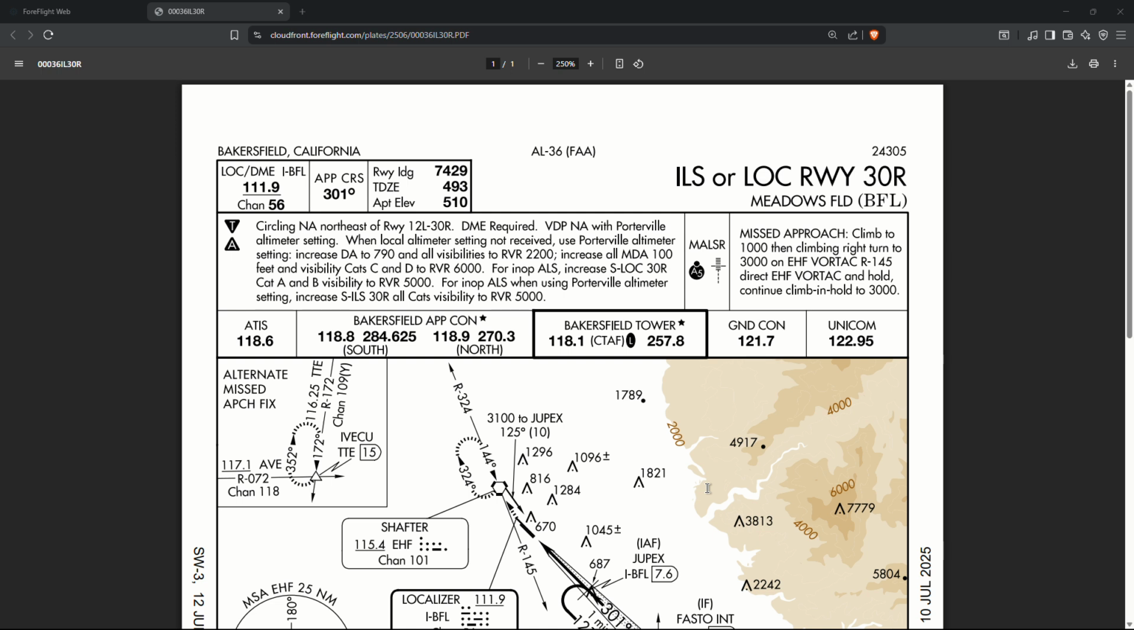northeast of runway 12 left, 30 right, DME is required. Circling not applicable, not available. We can't circle northeast of runway 12 left, 30 right. DME is required for this approach. VDP NA, or visual descent path, not available with Porterville altimeter setting. When local altimeter setting is not received, use Porterville altimeter setting. Increase the DA to 790 and all visibilities to RVR 2200. Increase all MDA 100 feet and visibility Cat C and D to RVR 6000.